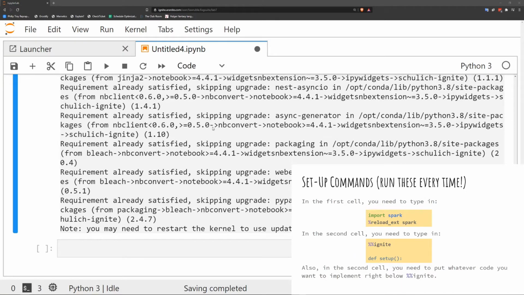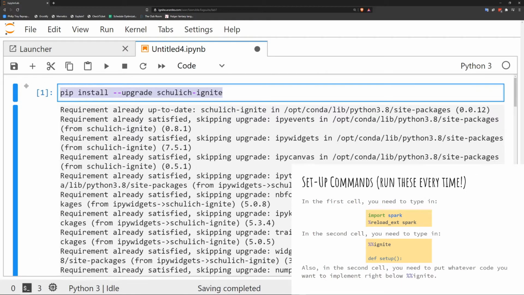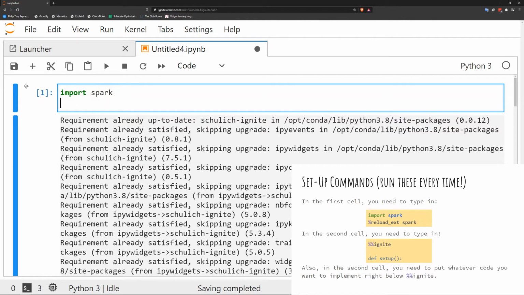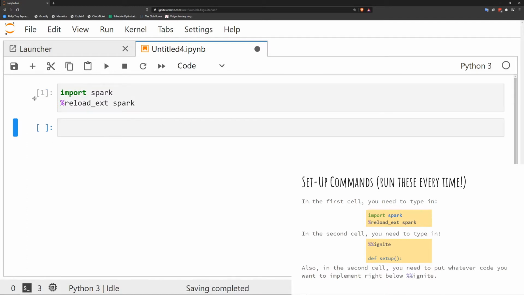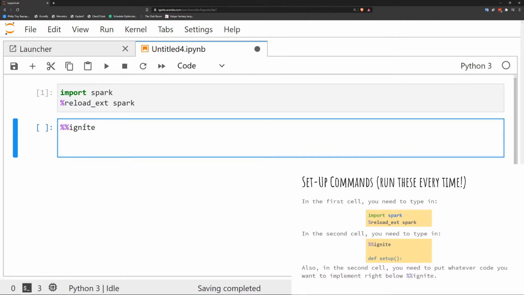The other command that we need is the one that we need to run every time we want to draw something. So we could put it after this, but I'm going to replace it because this is kind of ugly. We're going to type in import spark, %reload_ext spark, and we'll run that one. You can see it's finished running. And then in the second cell, we'll type %%ignite, and after that we need some code.